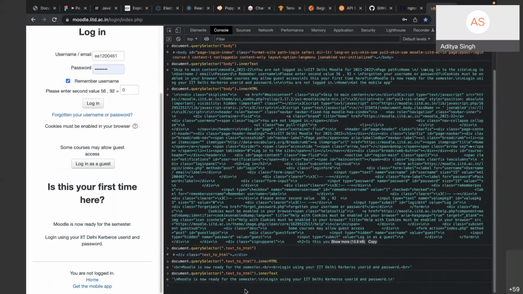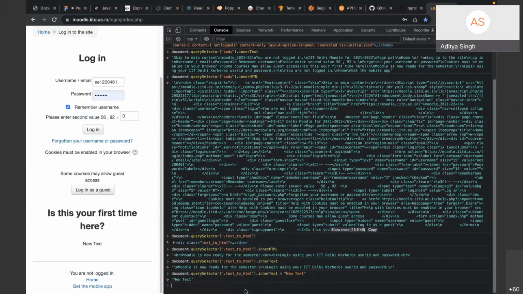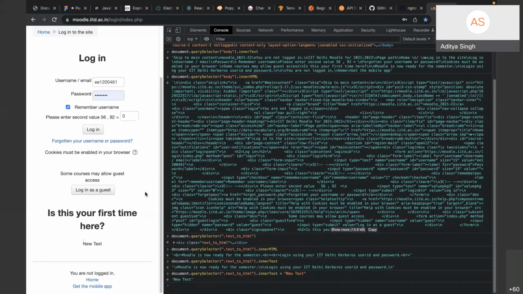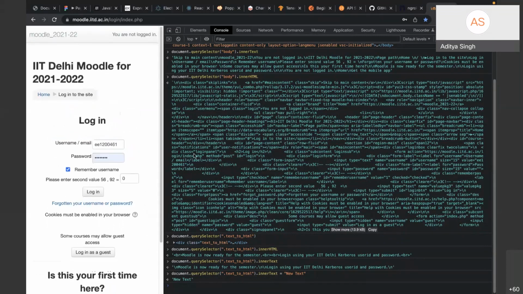So let's say I want to change this. I can just do the innerText equal to new text. As you can see, this inner text has changed. So just like this, by using JavaScript, you can change these elements on any web page.